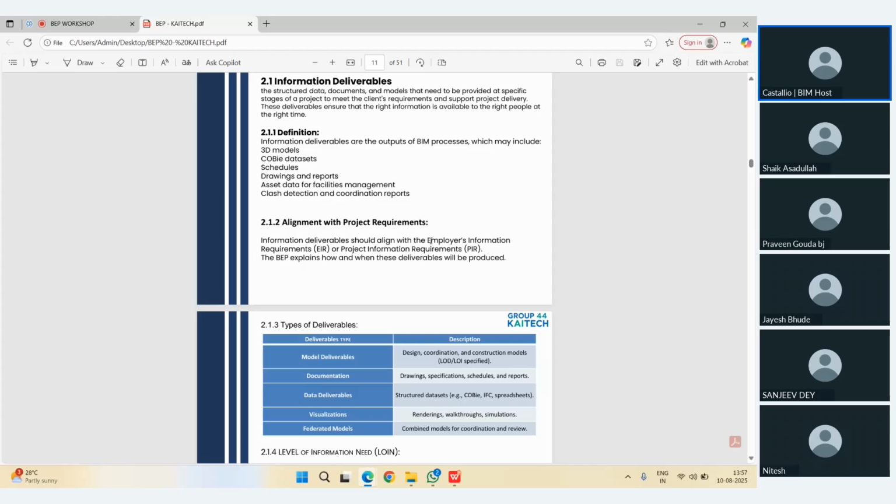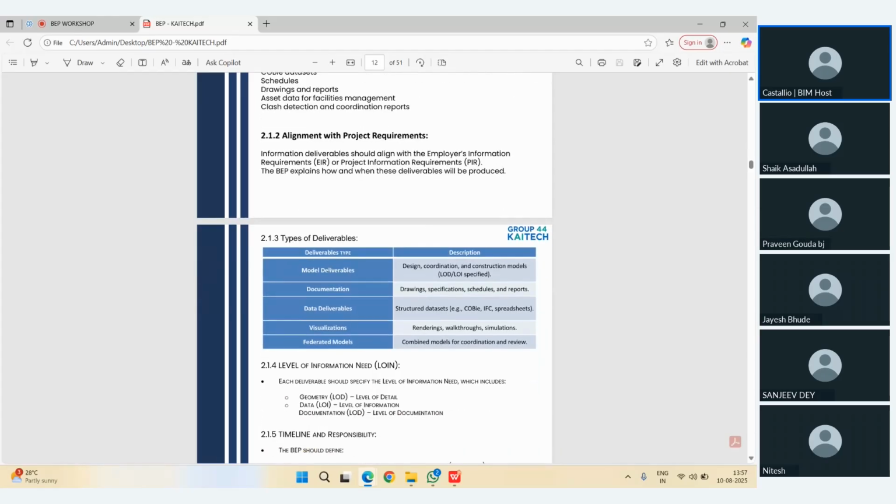Now here we have the types of deliverable. Models I need to submit with respect to all disciplines. Here I have mentioned design model, coordination model, and the construction model. All the models I need to submit. Then in the documentation part, I need to submit all the GFC drawings. It should be at LOD 350. Then specification catalog, some schedules, BOQ, and reports.